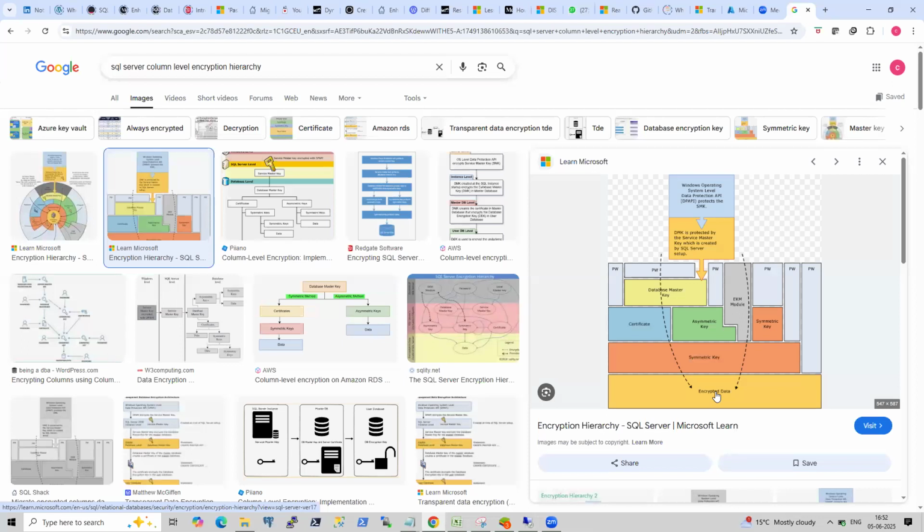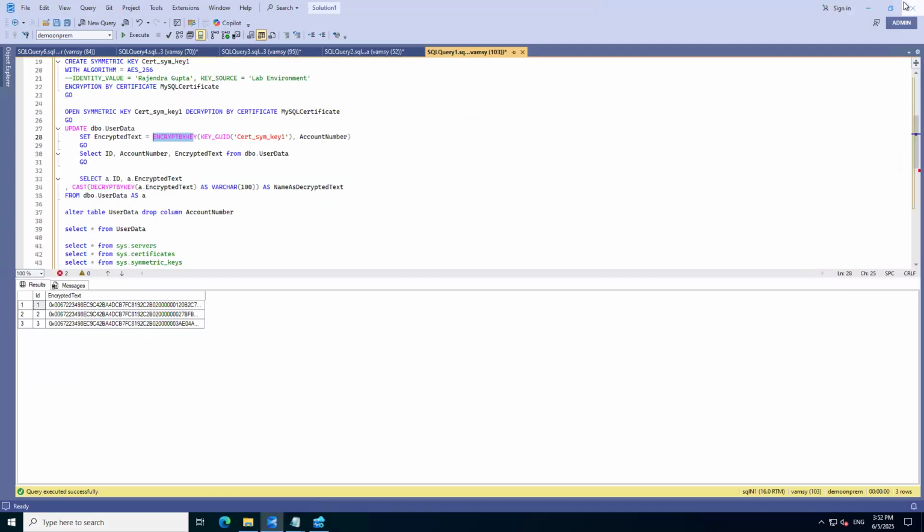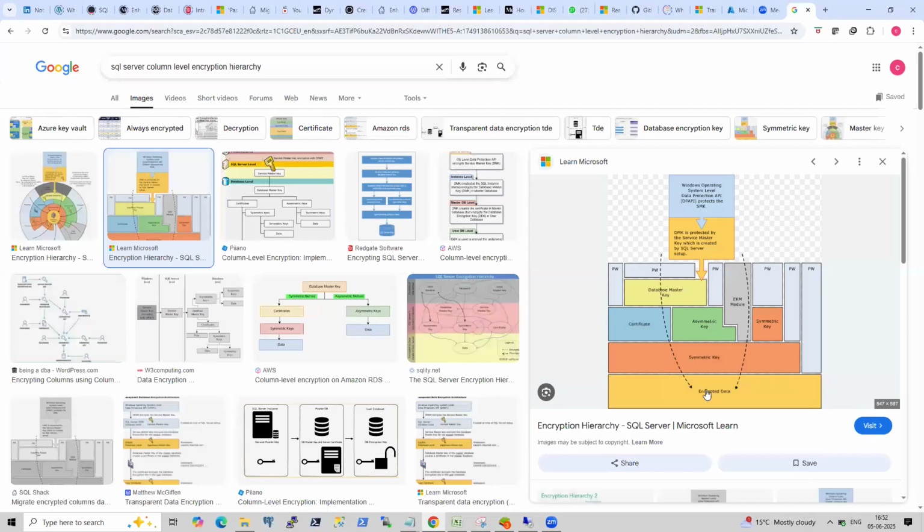Now if we go for decryption, it will go from the reverse side. If you want to decrypt the data, this is how I do it. First, you have to open the symmetric key and then decrypt by certificate. Decrypt by certificate means you are using two things here. This is the encrypted information, so to see this encrypted data, I need to open the symmetric key and then decrypt that information with my certificate. These two come into the picture.